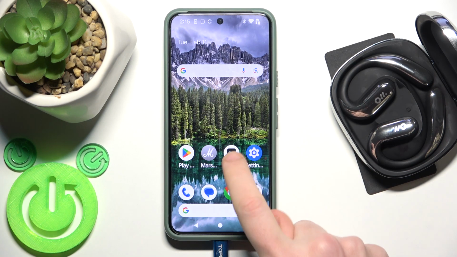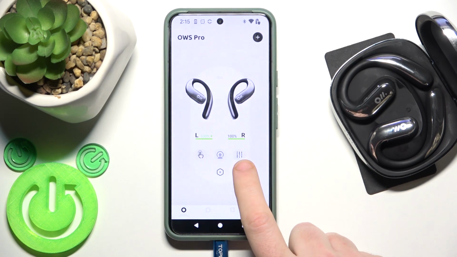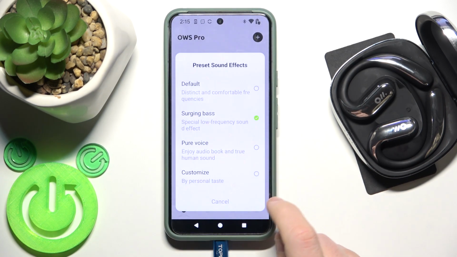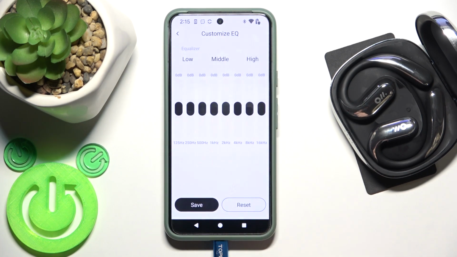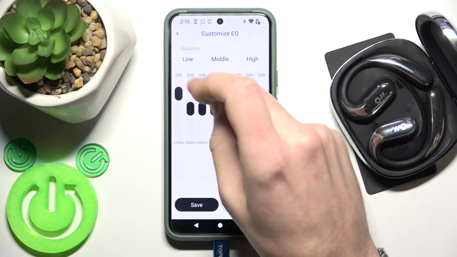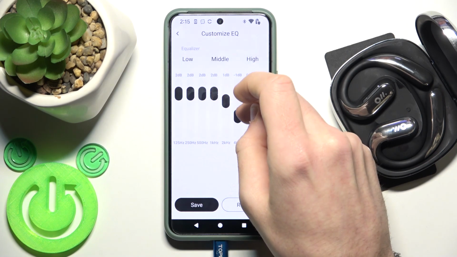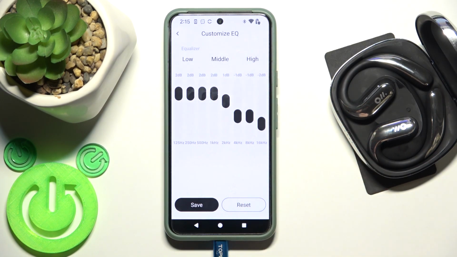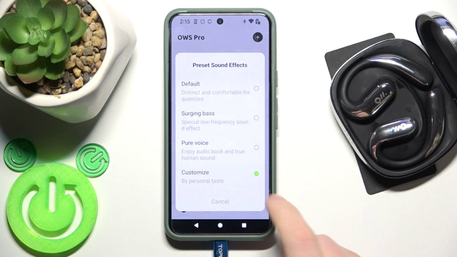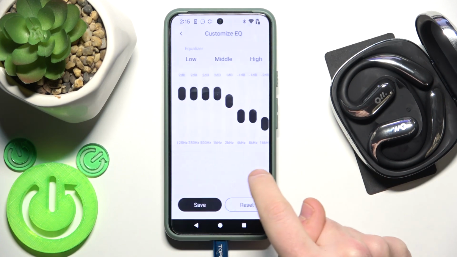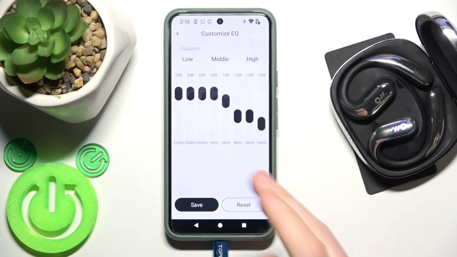You have to start by opening the application, and right here we have Equalizer, so click on this line and then go to Custom. Now make the best one for you. I guess I'm going with something like this one. And after you make it, just click save, and now, as you can see, it changed.